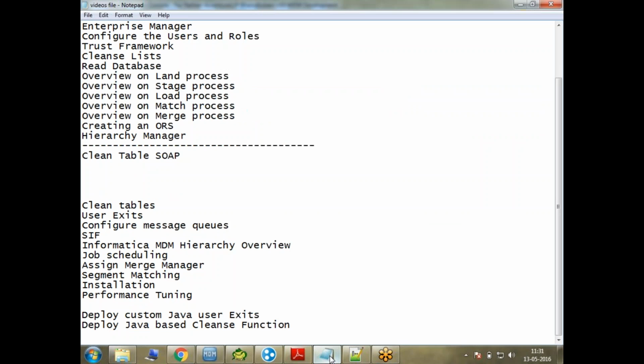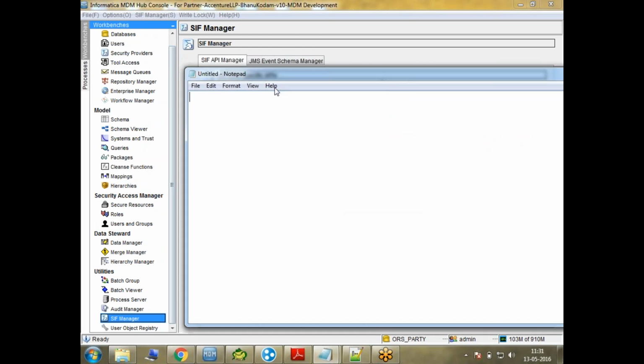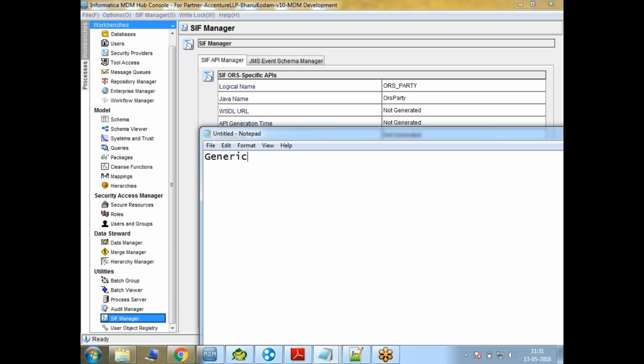So basically, if you know about SIF, you understand that SIF consists of two things. One is generic SIF APIs, right? And another one is ORS specific SIF APIs. Now, what exactly are ORS specific SIF APIs and how do they differ from the generic SIF APIs? See, understand this: for example, let's say I have a get operation, get SIF API. Now that's called a generic SIF API because it's generic.